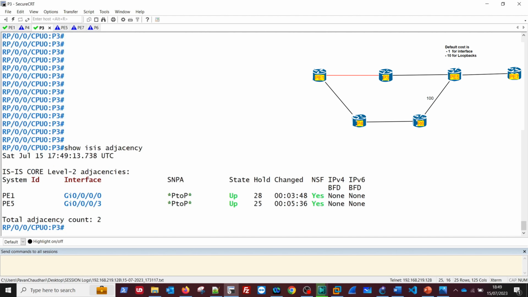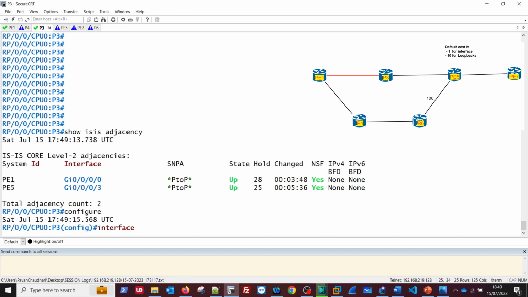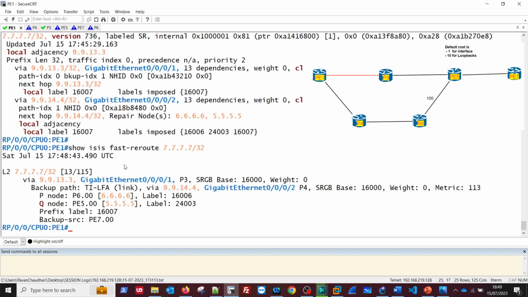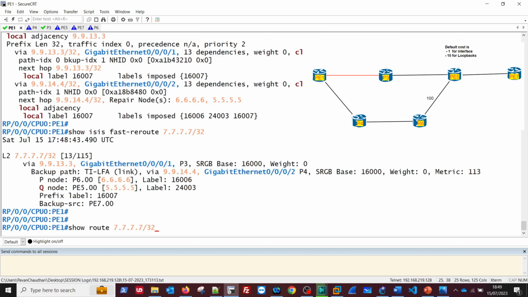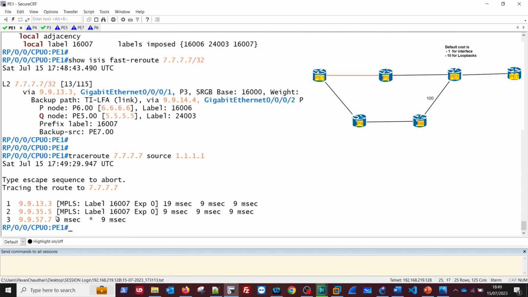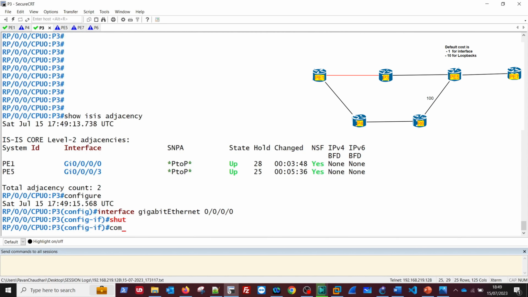Let's bring down the link between P3 and P1. Before that, let's check the traceroute for the R7. So it is taking P3, P5 and P7. Let's commit this configuration. Let's bring down the link between P1 and P3 and let's see how it reacts.